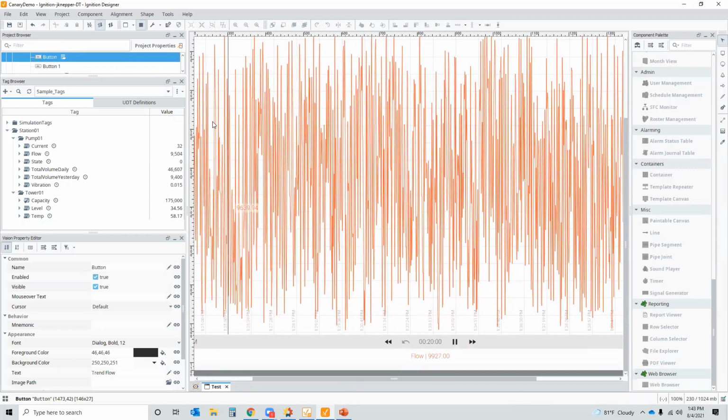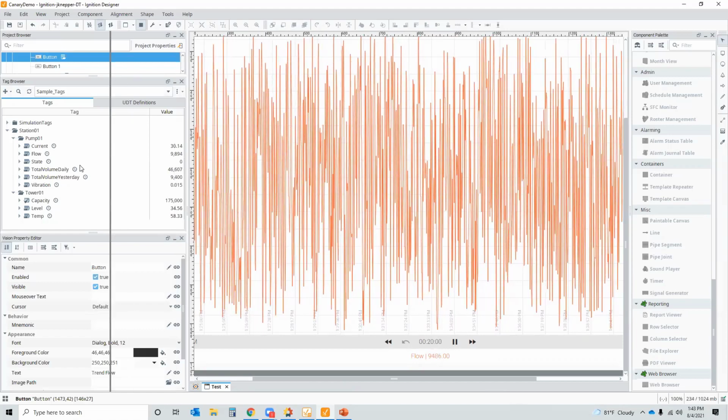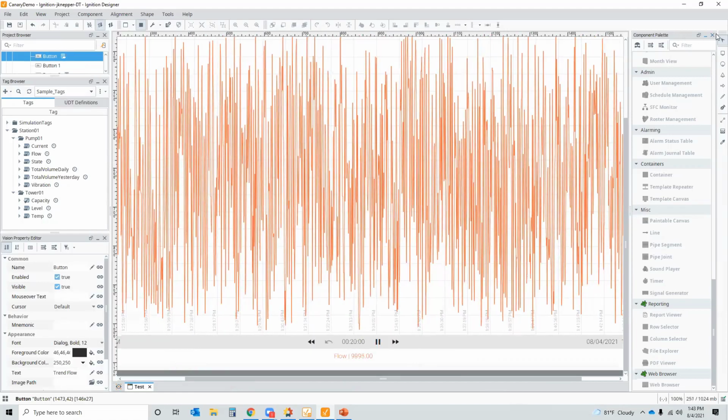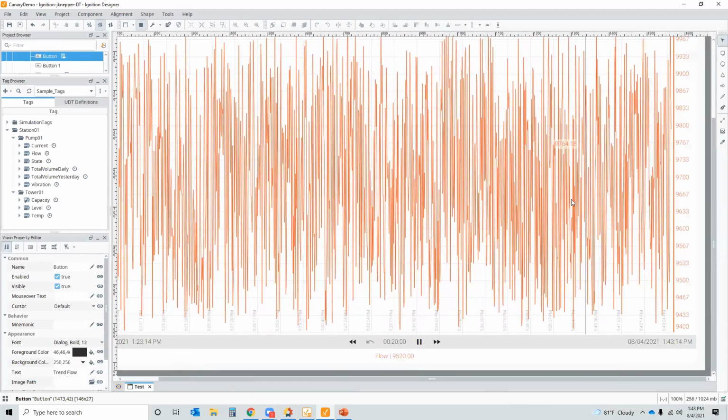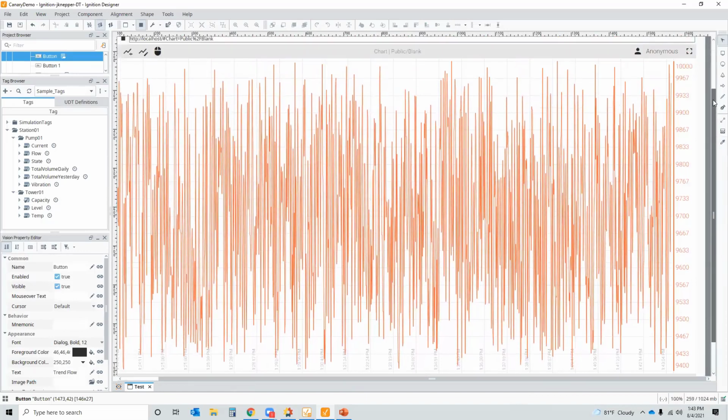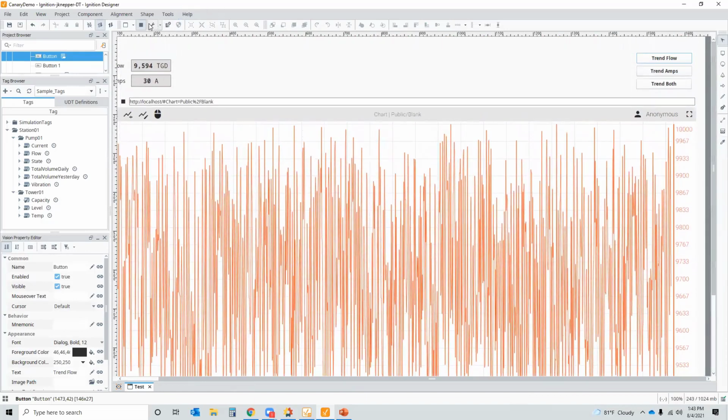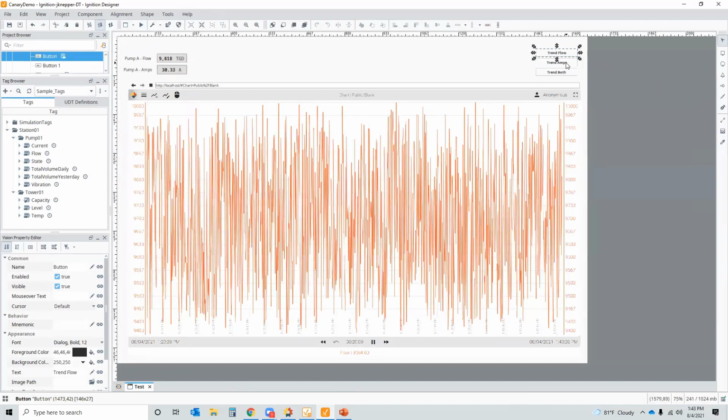I apologize for the tight zoom on this. Let's see if we can collapse a few things. There we go, a little better. All right, so now let's take it out of live mode and let's do the same thing for the amps.